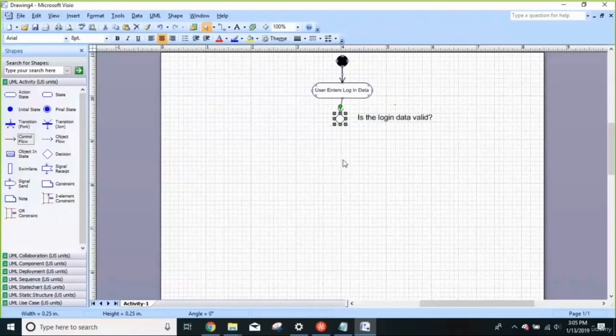Next, underneath the decision, I want to add an activity. And I write down in the activity, user is able to log in successfully. So it's either action state or state. Give it some space. Take it a little bit down. Okay. You want to type in user is able to log in successfully.